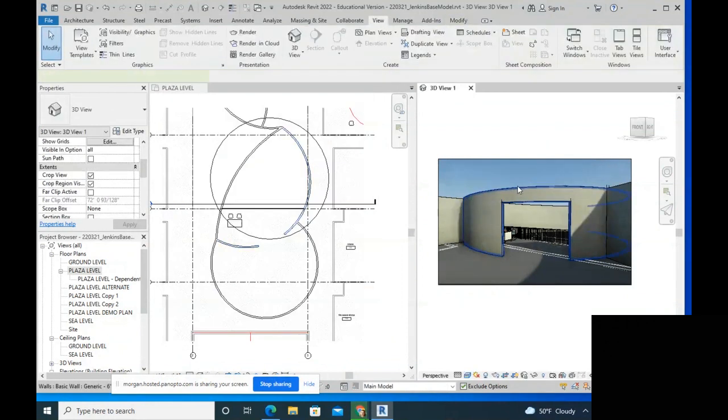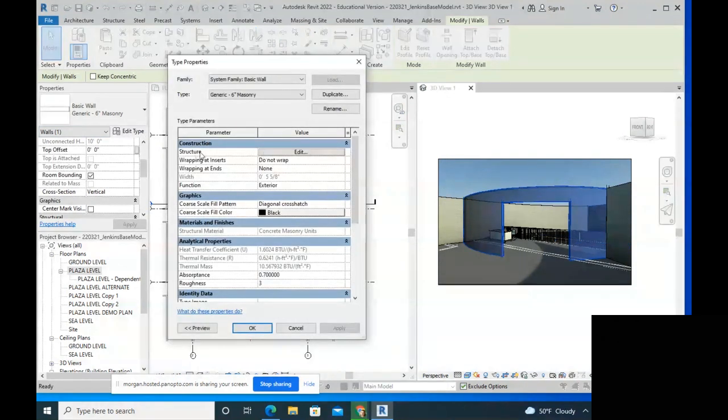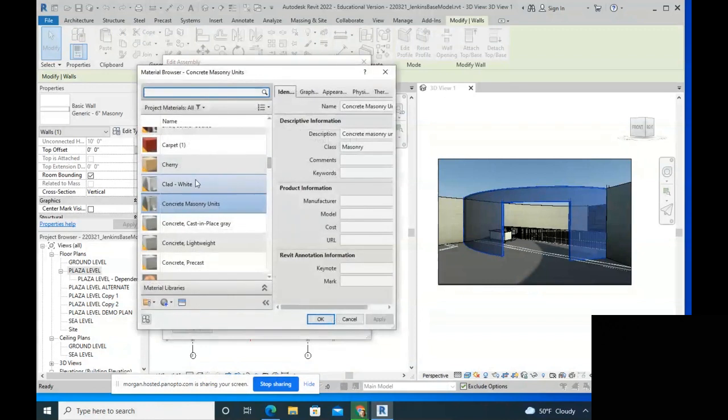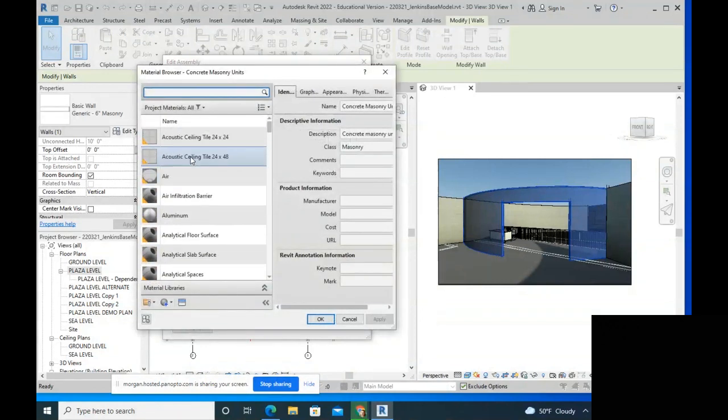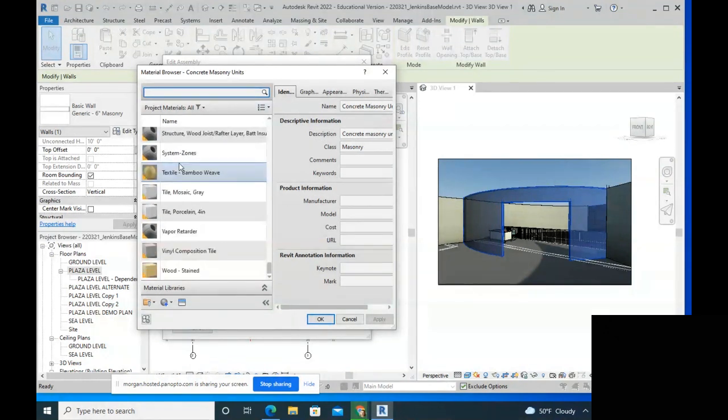So if I click on my wall, I then go to edit type, and then I'm editing the structure, and the material is hidden here under the structure. So concrete. I would click on here, and then I could change it to one of these that's pre-made, or I could make my own. So we're going to make one.